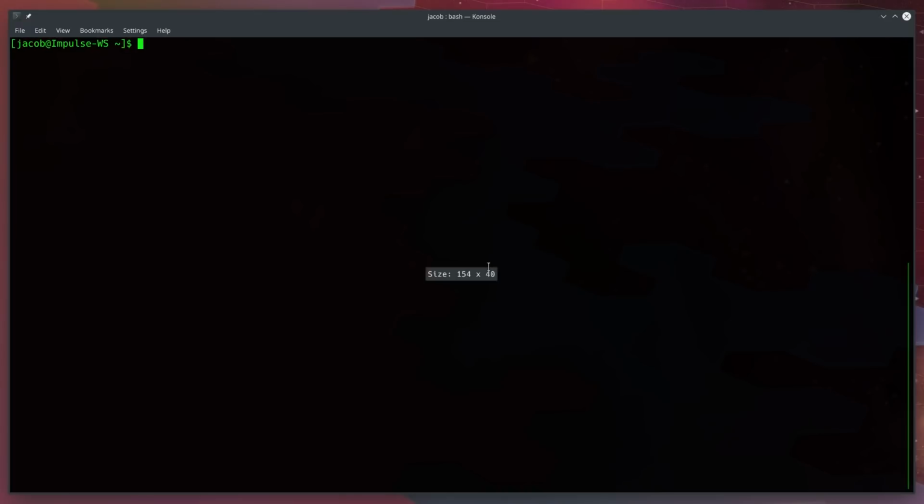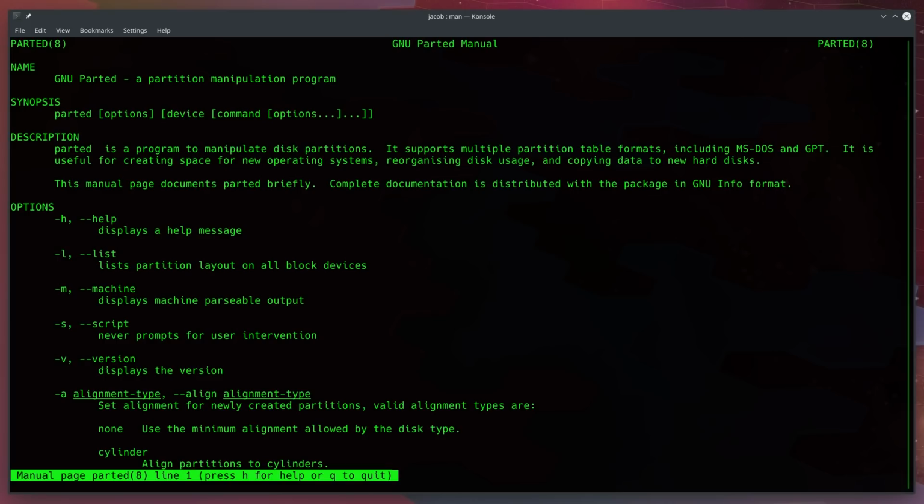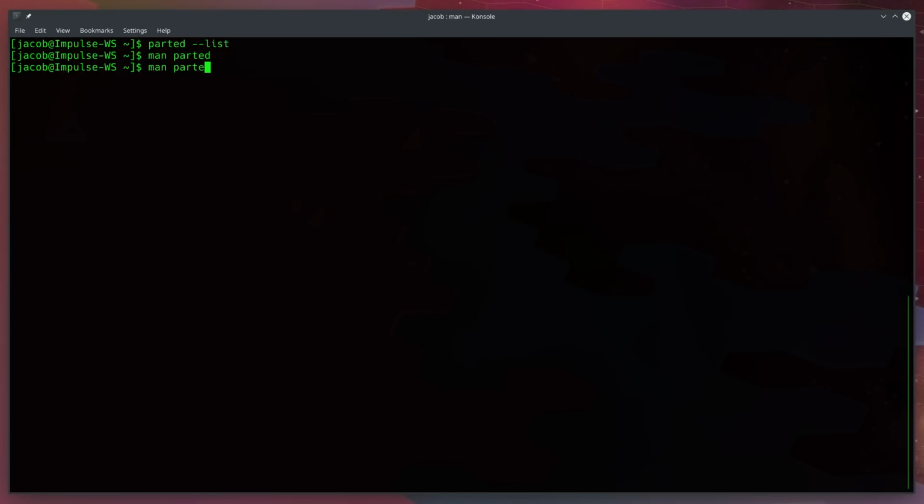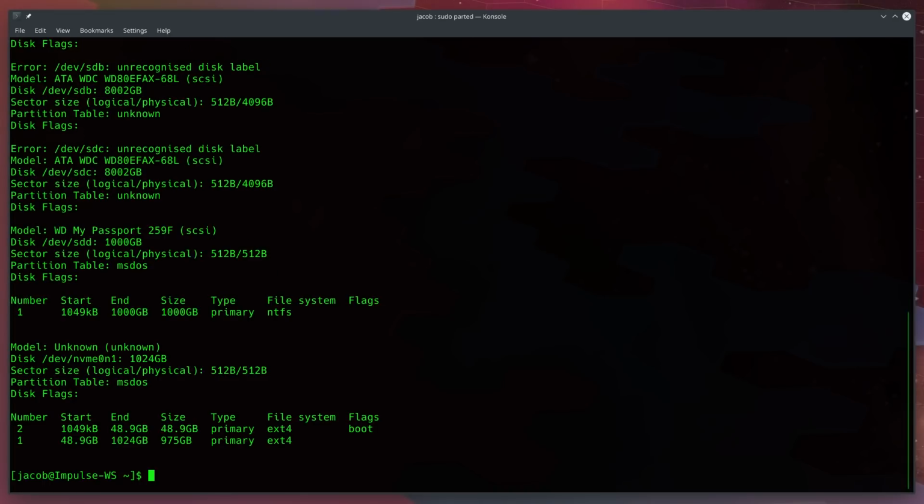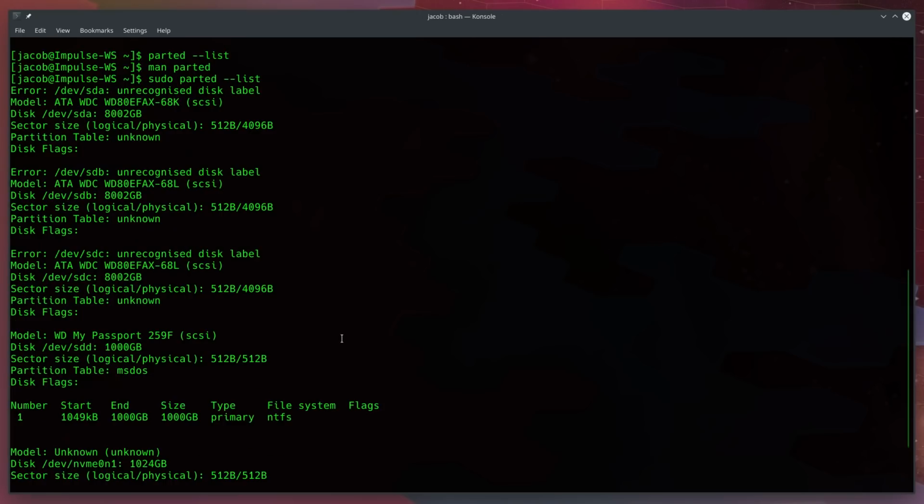So at this point, I'll turn my font size up a couple clicks here, and we're going to run parted --list to see, oh, that was supposed to give us a list of all of our drives. If I run man parted here, yeah, -l is supposed to list partition layout on all block devices. parted -l. Oh, I guess we need to run it with sudo. That's the problem. sudo parted --list. There we go. Okay. So we were just told what all of our disks are.